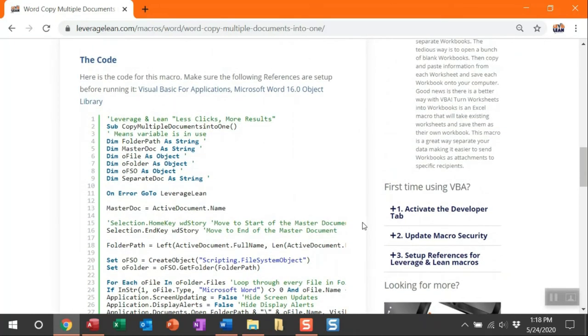But one part I want to refer to is the first time using VBA. If you've yet to activate the developer tab, update your macro security, and set up references for Leverage and Lean macros, you need to do this. And let me show you how fast you can complete all three of these steps.